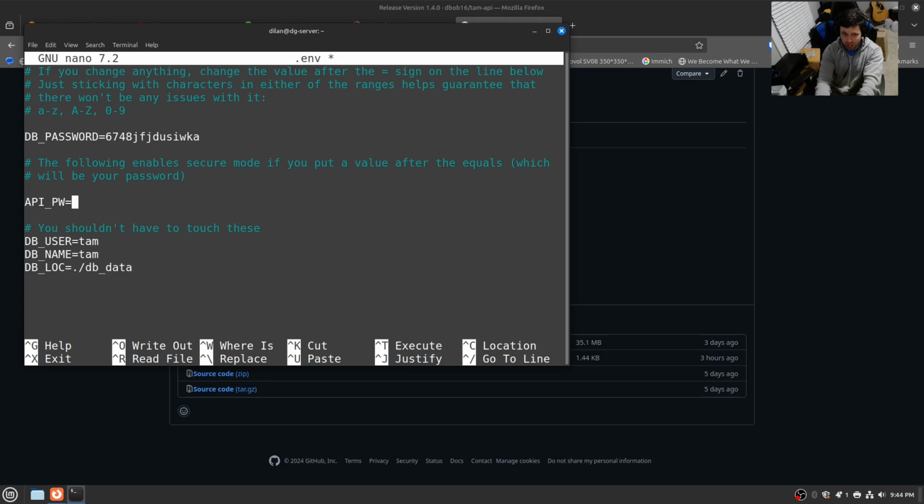Then API password after this equal sign. This is a password that will be required for clients to generate an API key to be able to talk to the server. If they don't generate an API key, if this API password is specified, then the server won't let the clients talk.